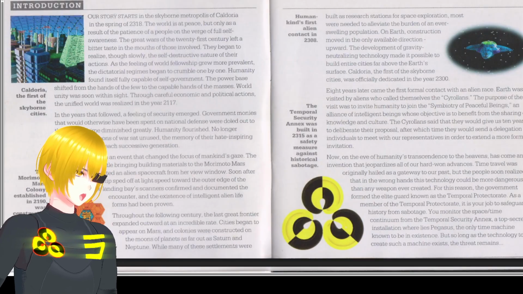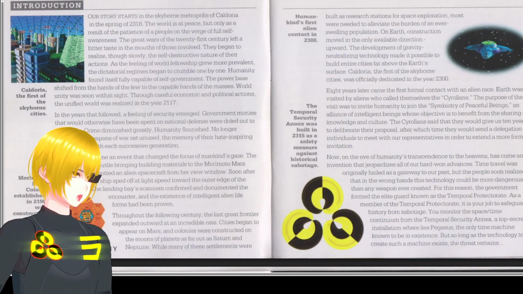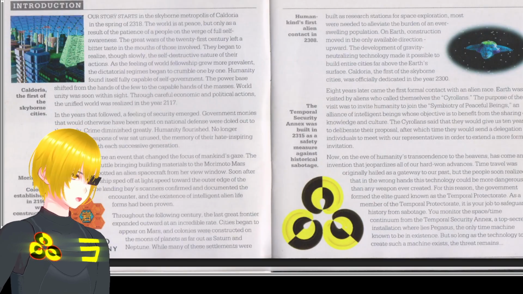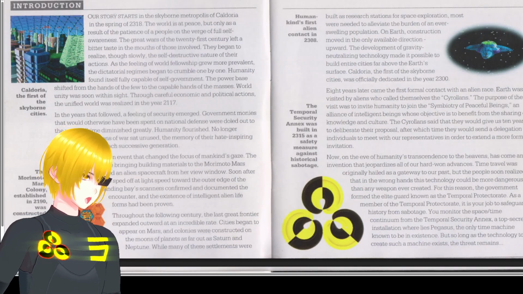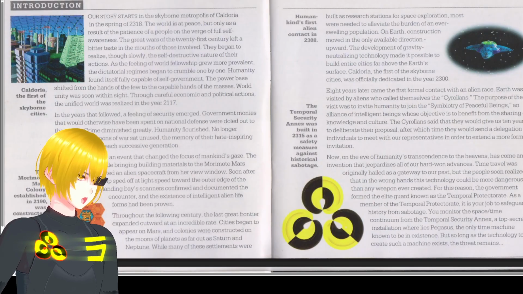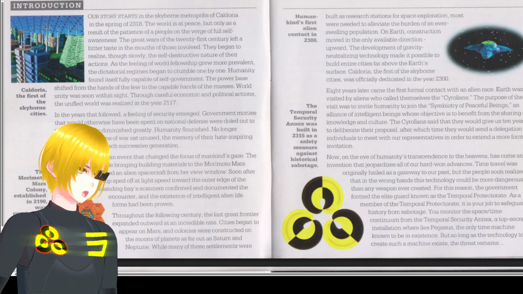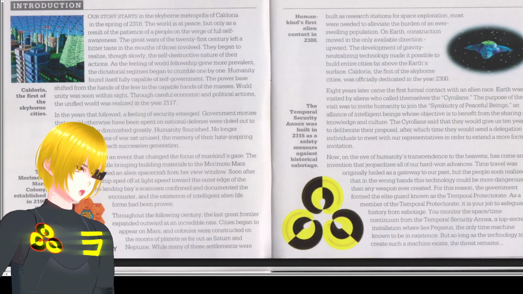The purpose of the visit was to invite humanity to join the symbiotree of peaceful beings, an alliance of intelligent beings whose objective is to benefit from the sharing of knowledge and culture. The Cyrolans said that they would give us 10 years to deliberate their proposal, after which time they would send a delegation of individuals to meet with our representatives in order to extend a more formal invitation.